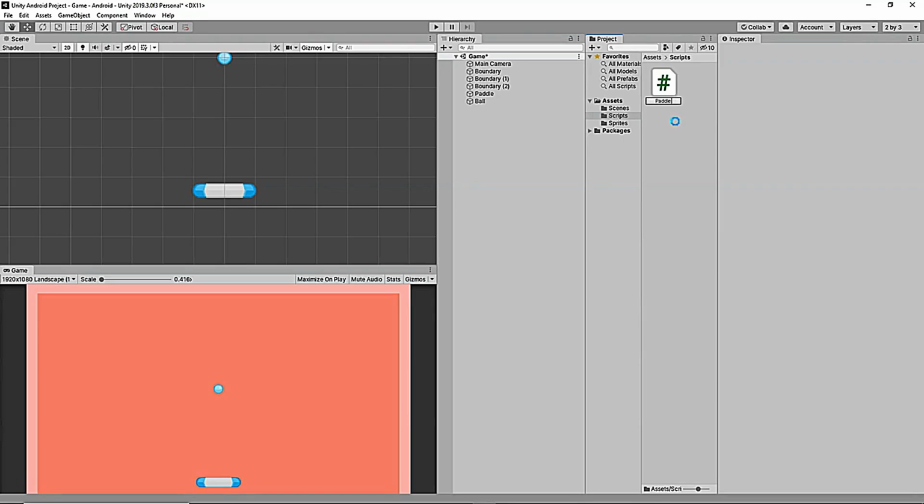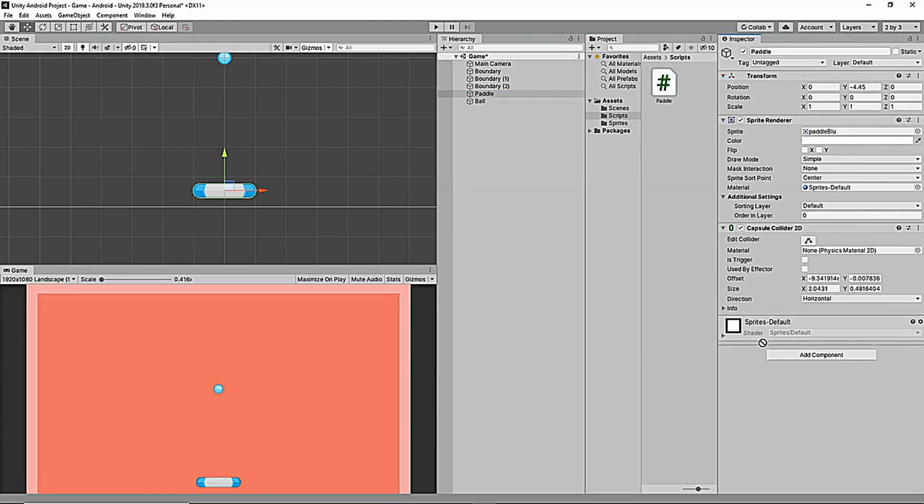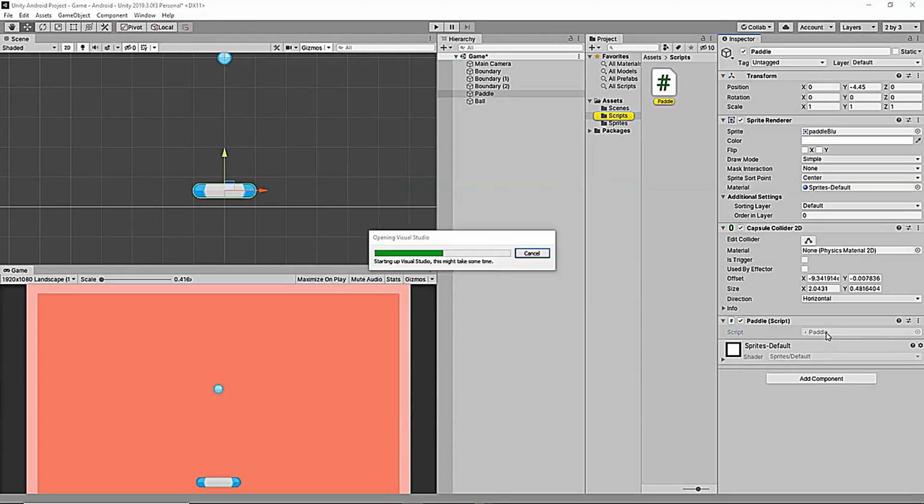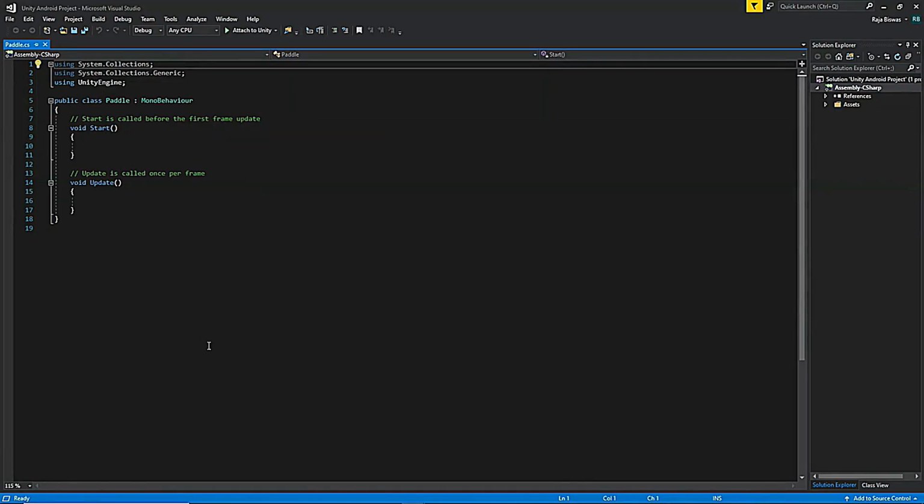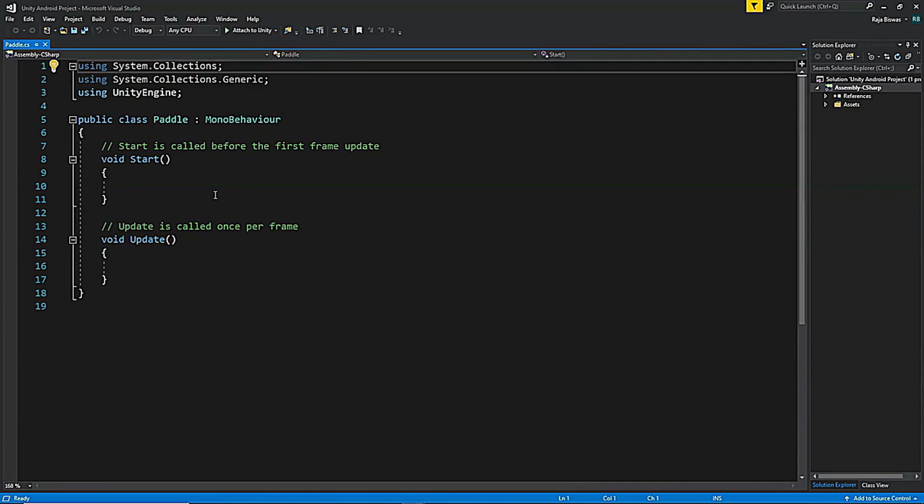Now we can select our paddle and drag and drop the script right here. So now the paddle script is attached to our paddle. That means anything that we write inside the paddle will control or will affect the paddle. Now I can simply double click on it to open it in Visual Studio. Now in your case, if you have selected any other code editor, it may open there. So here, as you can see, our script has been opened in Visual Studio. I'm gonna zoom in to make it a little bit bigger. Now here we need to write our very first code.